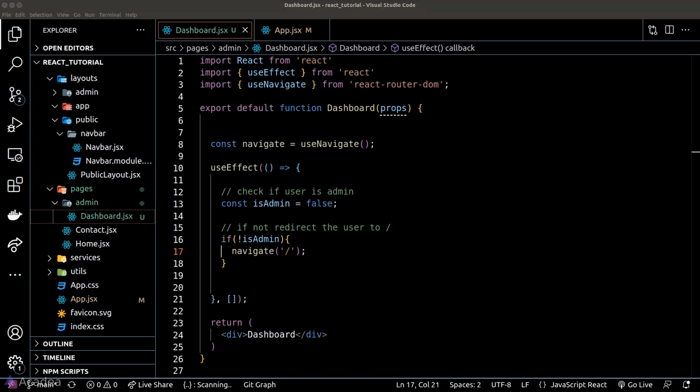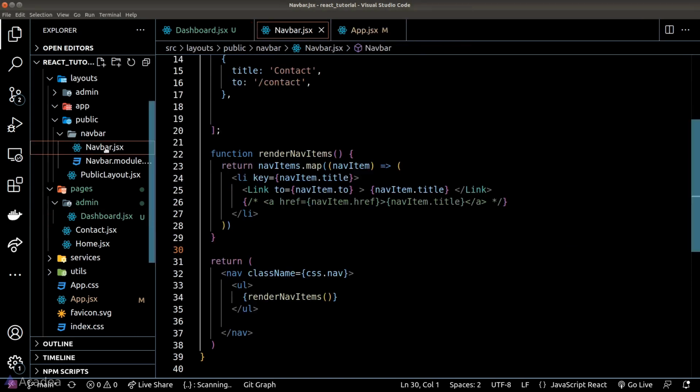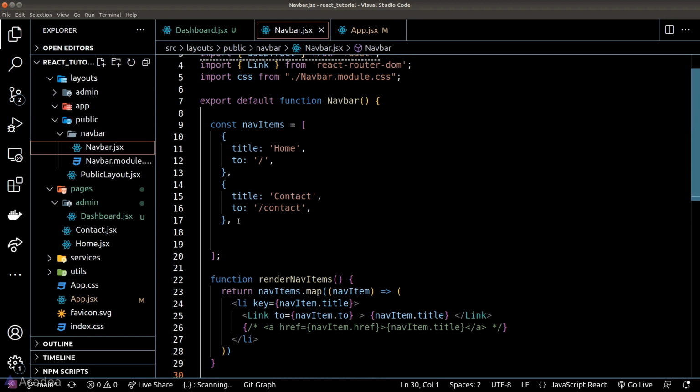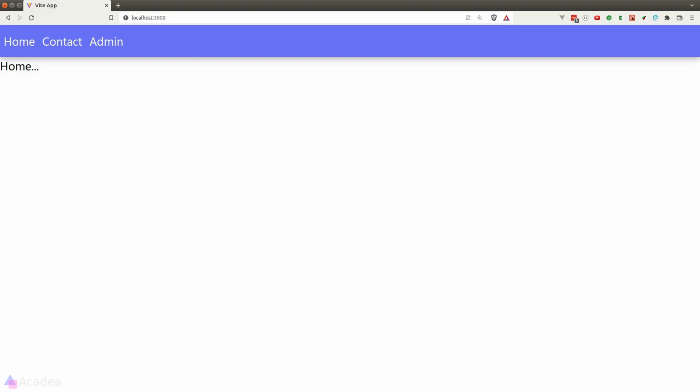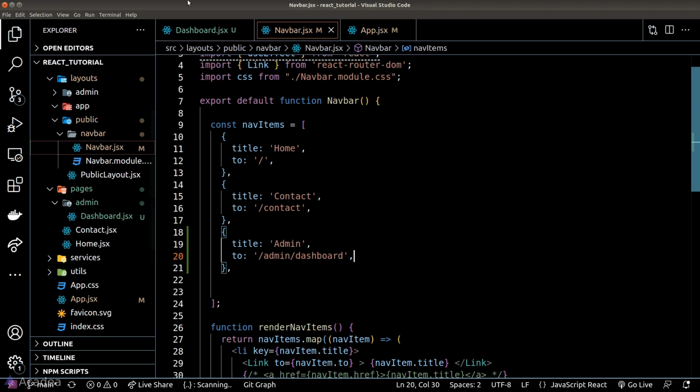Alright, let's test our code now. And just for testing purposes, I'll go to our navbar and add a new link that will send the user to our admin dashboard. Alright, let's go to our browser and see if this is working. Now when I try to click on the admin button in our navbar, the app will simply redirect me to the home page. And that means our redirection logic is working.